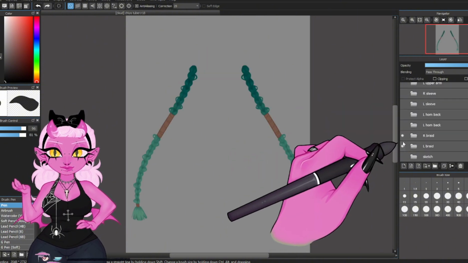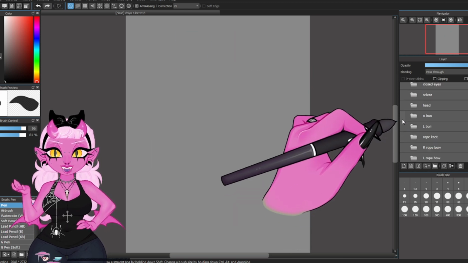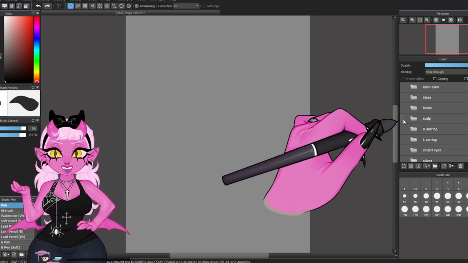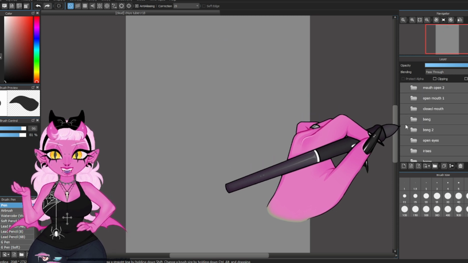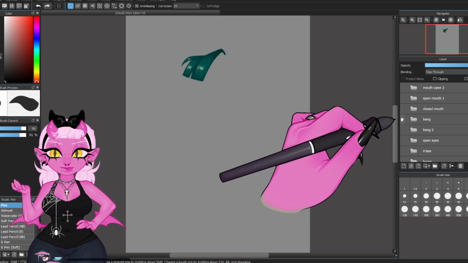You'll also notice I have both of the braids separated. I obviously also have the buns separated between the left and the right. I have the scalp separated, and then I'm a little bit extra, so my bangs are actually 2 separate layers. This is to add movement to the character.